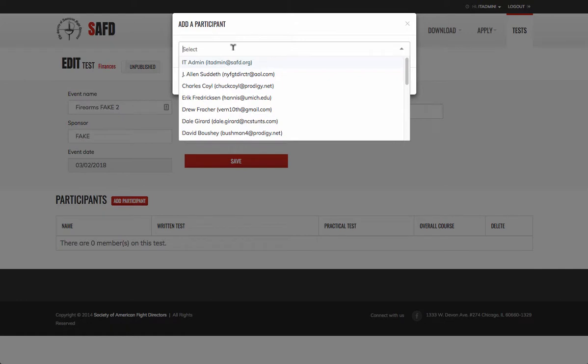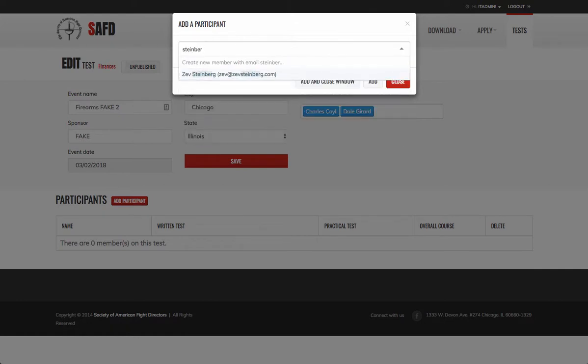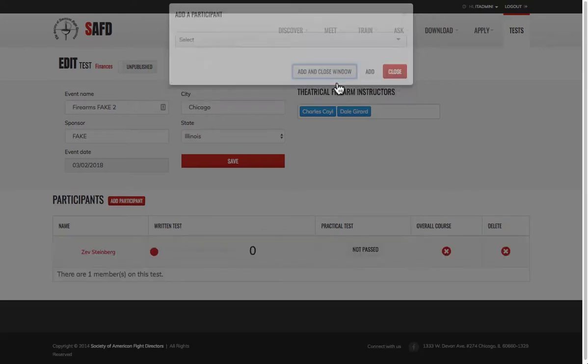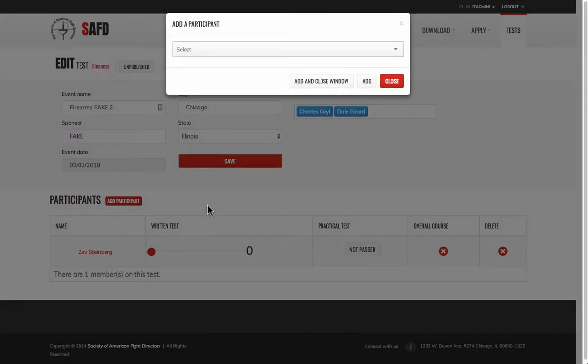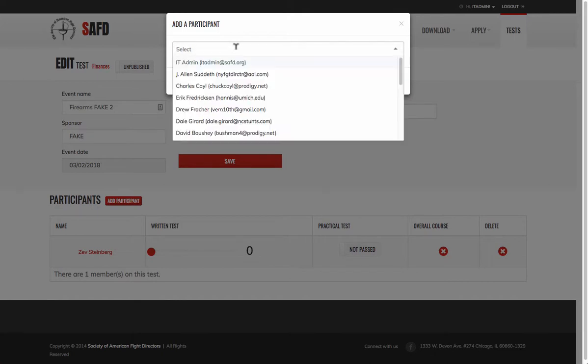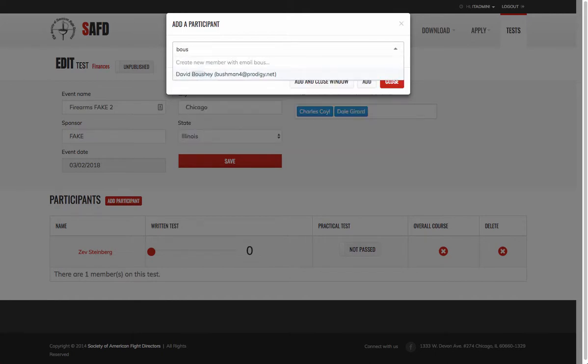So for example, I'm going to add Steinberg, that's me, to the test. Once I've selected the student, I can either add them or I can add them and close the window if they are the only person I'm going to add. But since I'm going to do multiple people, I'll reopen the window and I'll add the next person. How about B-O-U-S? David Boucher. We'll just add him to the test.